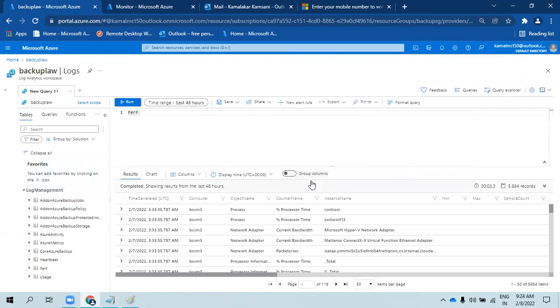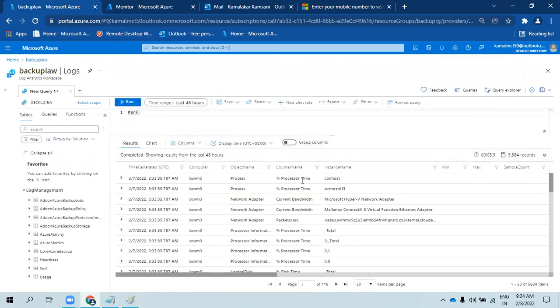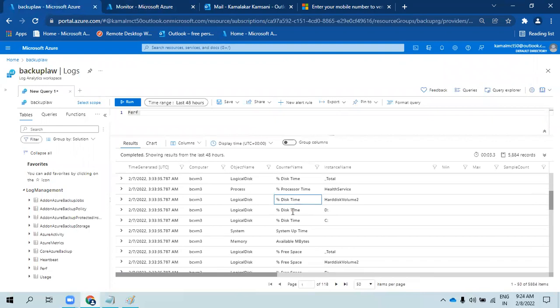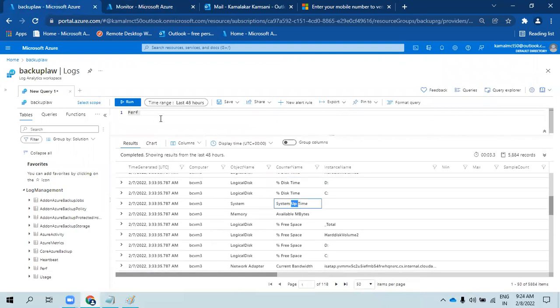Because the VMs were in a shutdown status, that's why the data is not coming up. So we see processor time and current bandwidth for the network, disk time, system uptime. We'll get the system uptime. System uptime is under the counter name called system uptime. This is the column, and this is the object name.